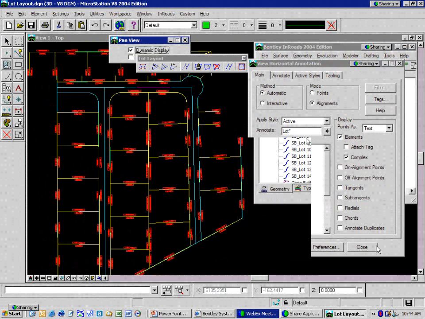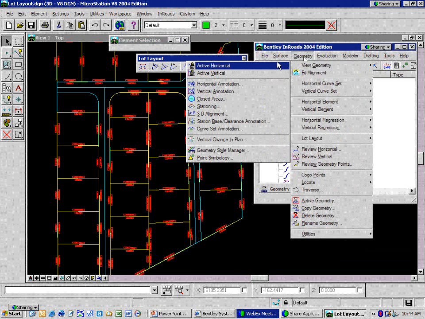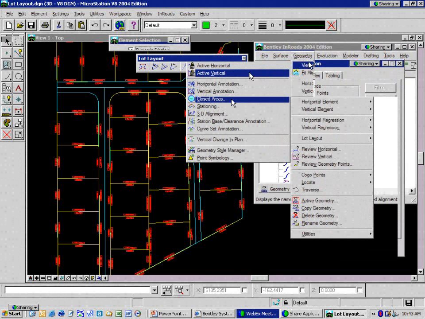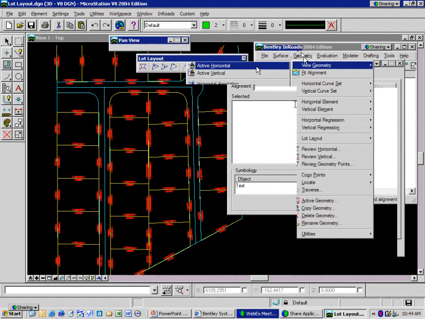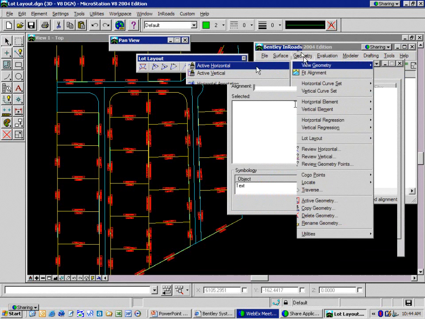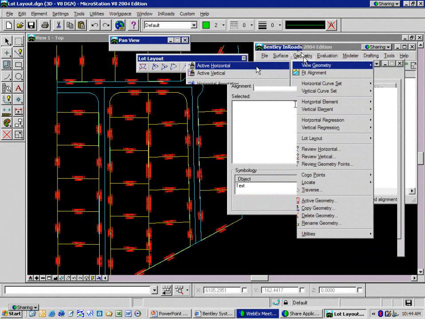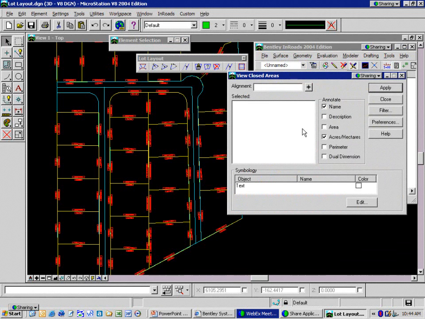And then what we'll do now is we'll go over here and we'll go to Geometry, View Geometry, Closed Areas. All right? And here, the alignment, we've got the same thing with the filter, or we could select them all. Annotate here, we got several things we can annotate. The name, of course, which is going to be lot, you know, fill in the blank here. Then we can do the description.